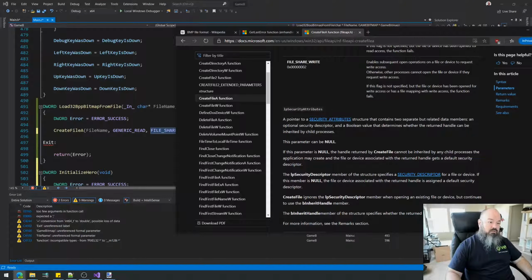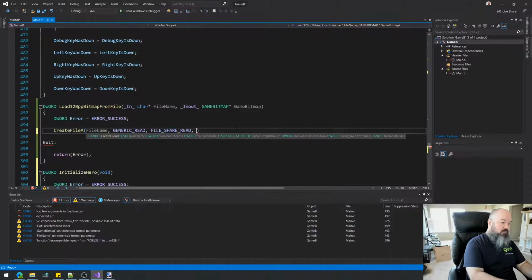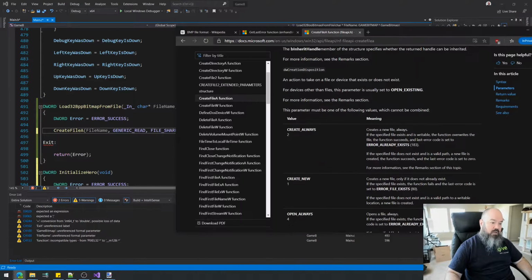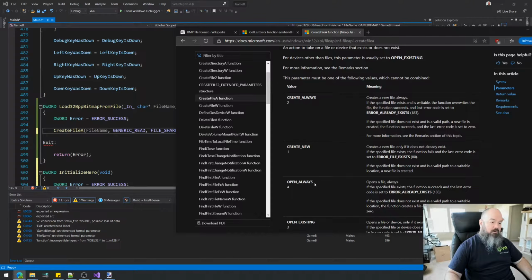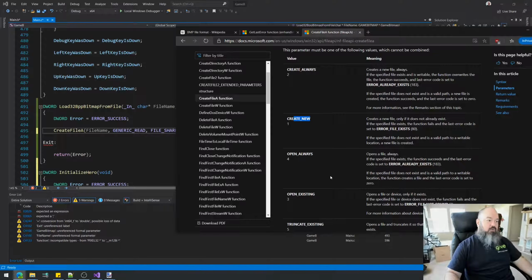All right, security attributes. This parameter can be null, which I want it to be because I don't want to mess with security attributes of the file. DWORD creation disposition. This basically is a DWORD that tells you how we want this function to behave. You can call create file in such a way that if the file does not exist, then the call to create file will actually create that file.